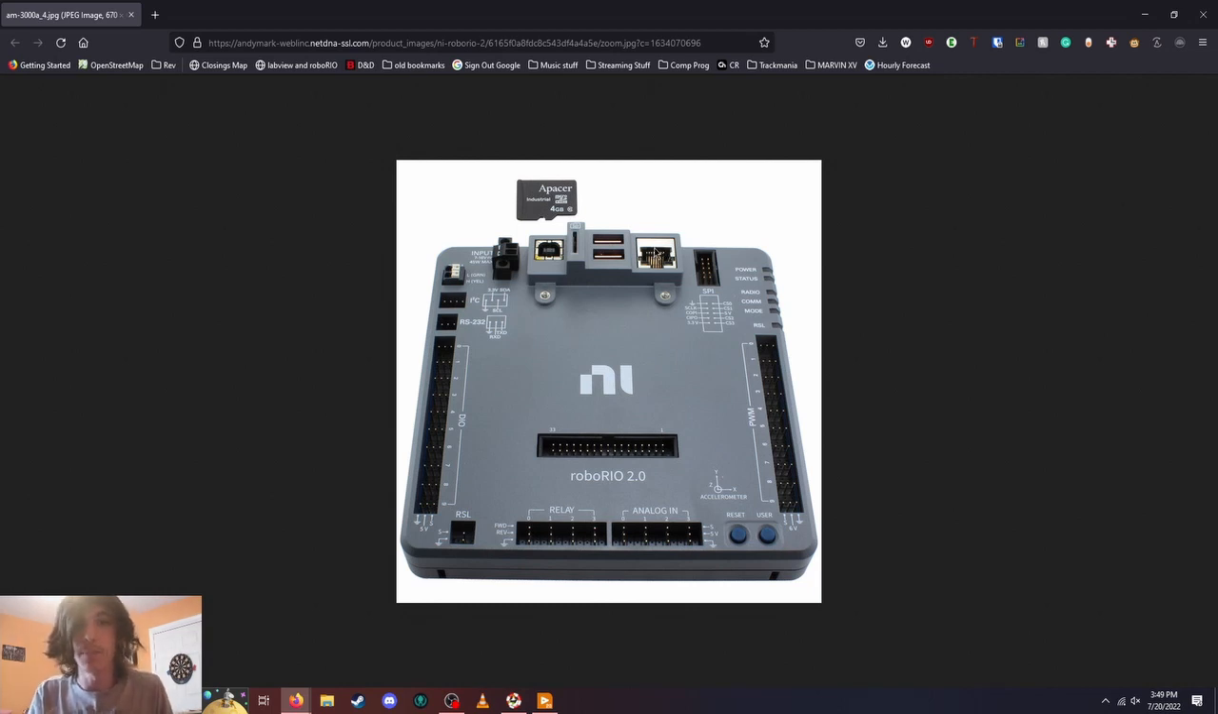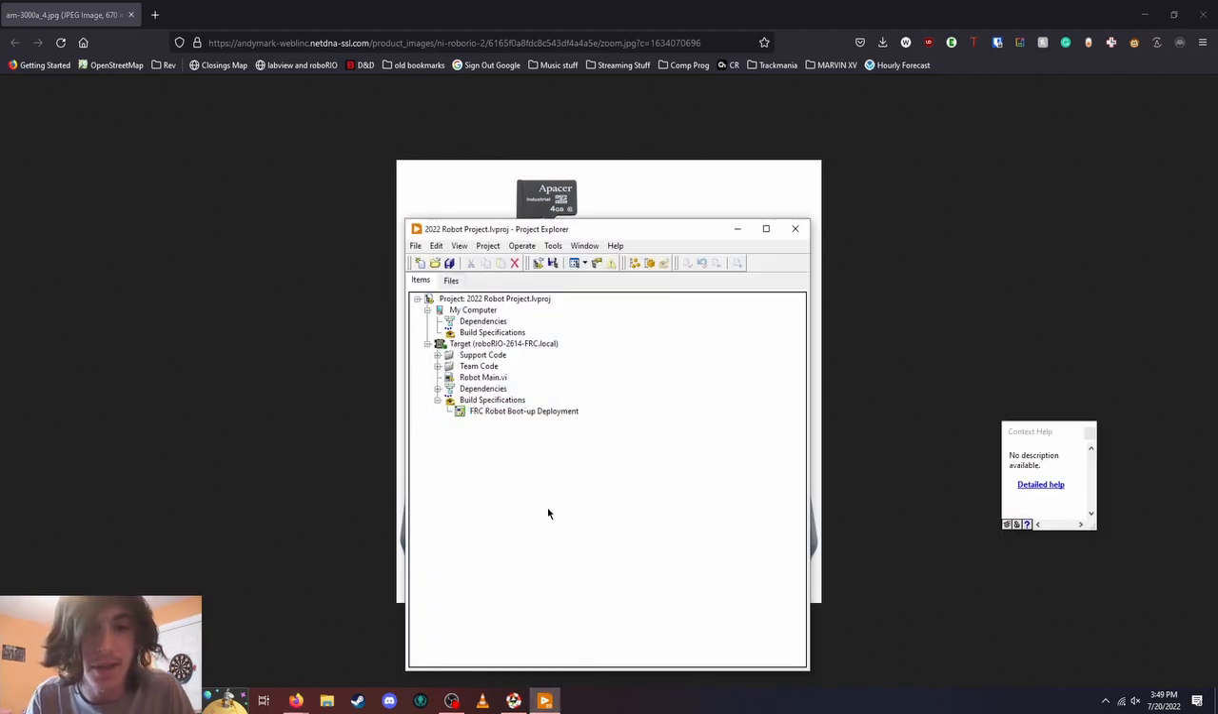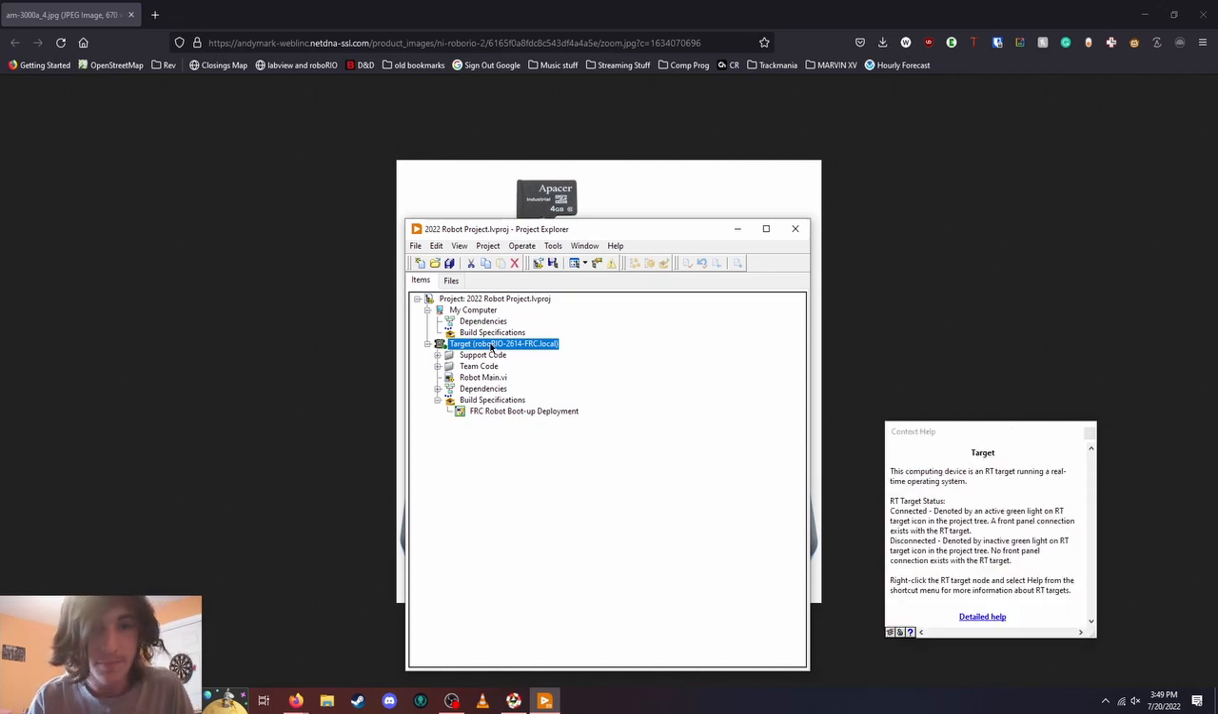An important thing to remember is that these three different ways to connect to the robot all have different IP addresses that you have to enter. So let me show you where that is. Here in a robot project, whenever you're deploying, you're going to have to think about that.